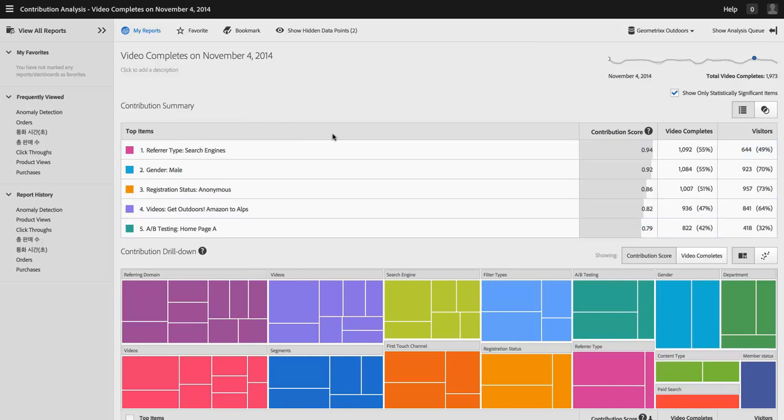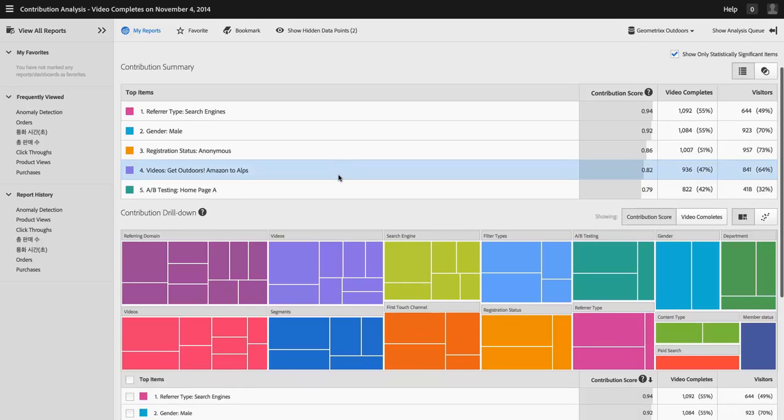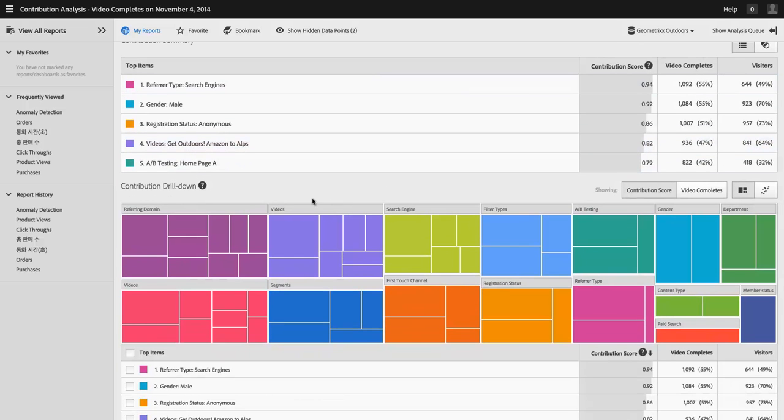factors. Down below, we're going to come back to this contribution summary in just a minute, but down below it we have a number of powerful visualizations to help me unearth deeper insights into these contributing factors. We have hierarchical tree maps, so I can mouse over these and see sort of the share of contribution score.